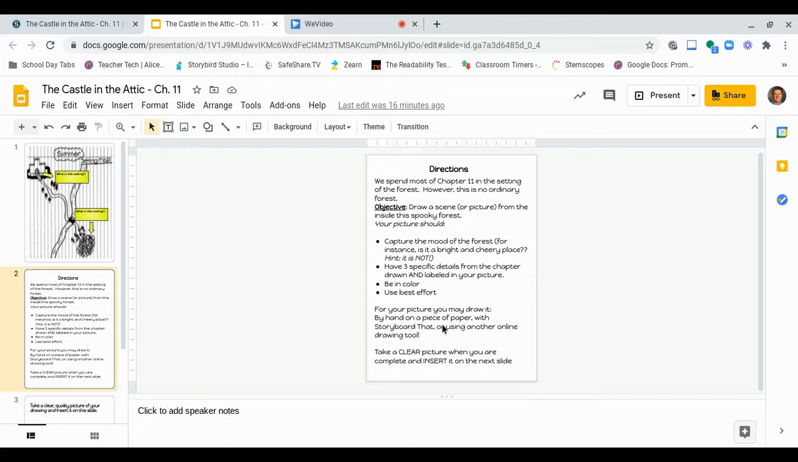You could also draw it with Storyboard That. If you want to create a big Storyboard That picture showing a scene, you can use those tools. Or you can use another online drawing tool. Maybe you feel really comfortable with Google Drawing or Google Canvas or something else, and you think you can create your drawing on that digital platform. You can do that too. So you get to choose how you want to do it.